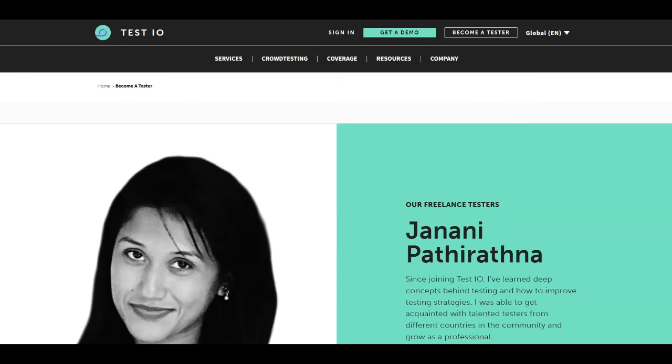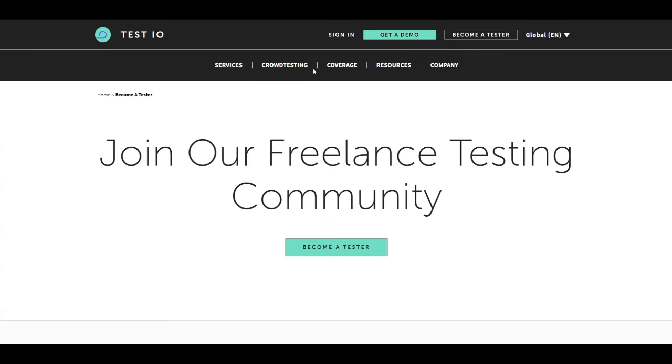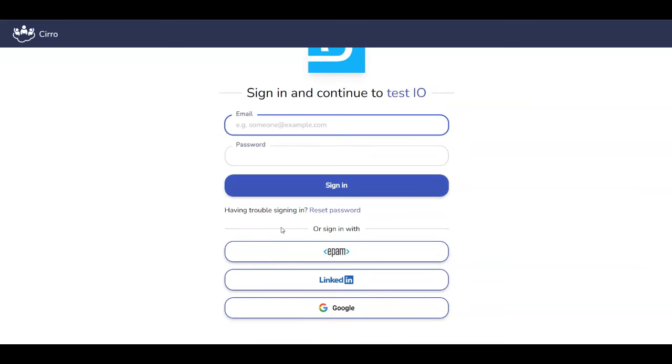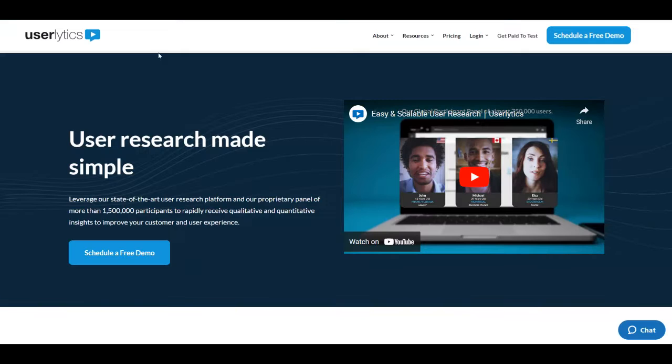What you need to do here is to create an account for absolutely free by clicking on the sign in button up here. Then you just need to put in an email address, a password, and click on the sign in button, or you can even sign in with these other platforms as well, like Google, LinkedIn and this other one. So this was the first platform that I wanted to share with you. I'm going to proceed to the next one called UserTesting.